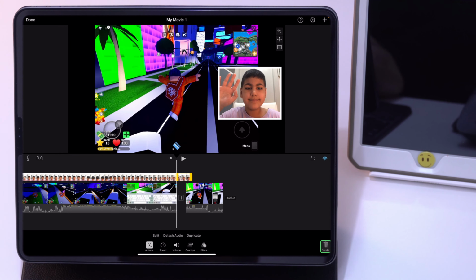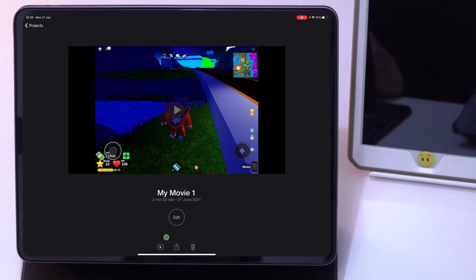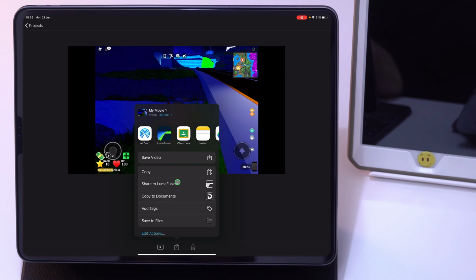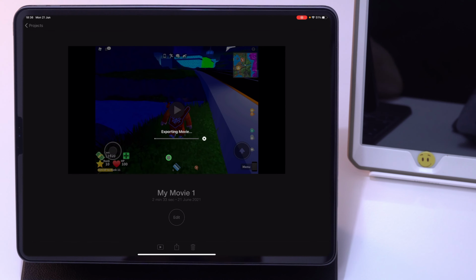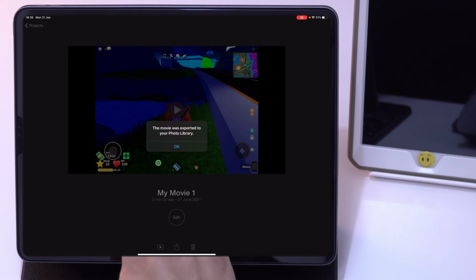So now I'm going to press on done and we can share this movie. I'm going to go ahead and save video. This is going to export straight to my photos library. So here we go. Movie was exported to your photo library. So if I come out of here now, go back to photos, you'll see right at the end, this is the one with my face cam.